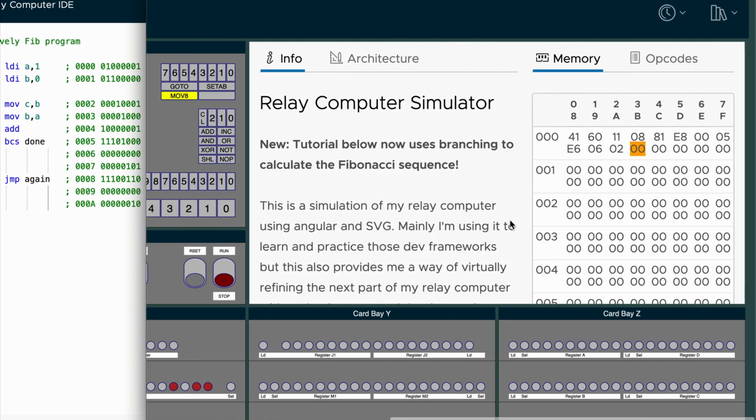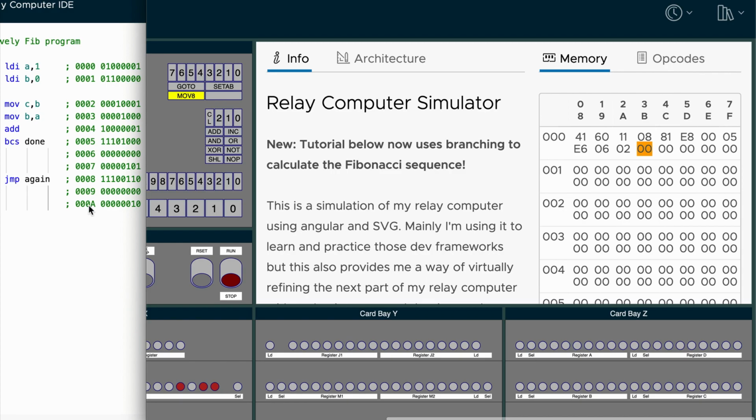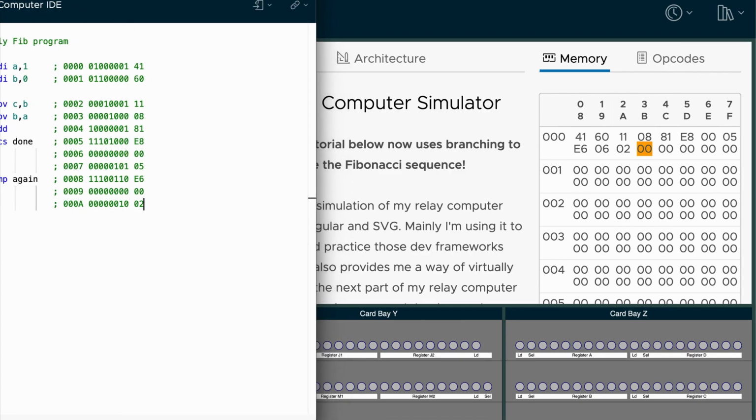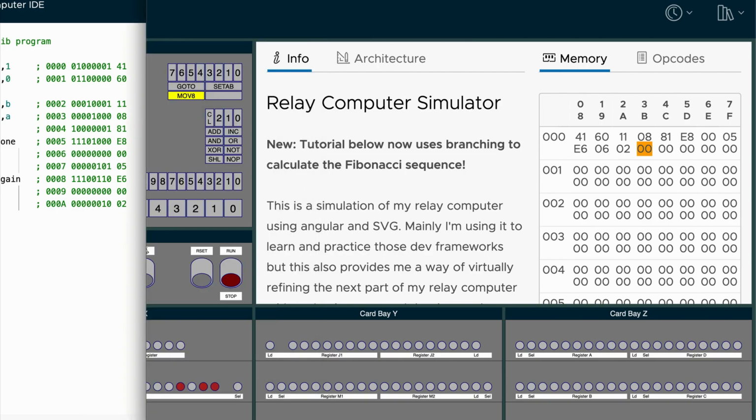If I scroll over to the right here, we have a display that shows us what the hex codes are. If I squeeze this over slightly, we're looking for a 41, 60, 11, 08, 81, E8, 00, 05, E6, oops, 06, and then an 02. And that should be 0 there, we know that's wrong.